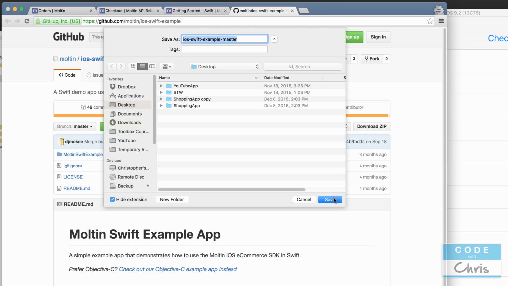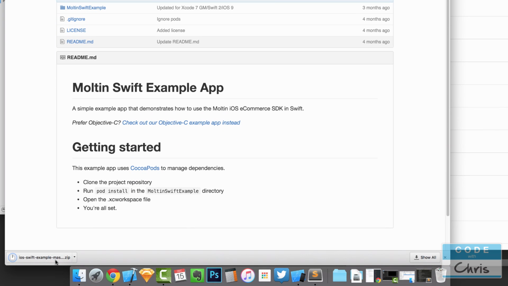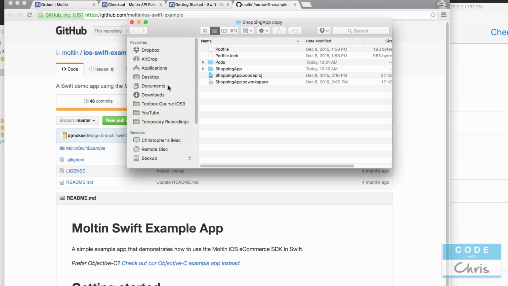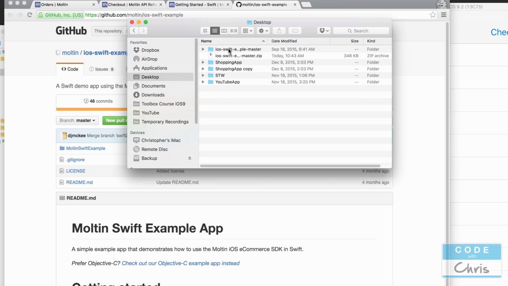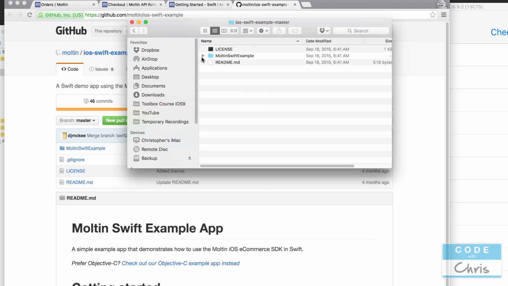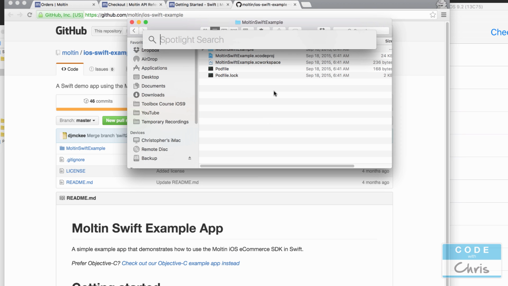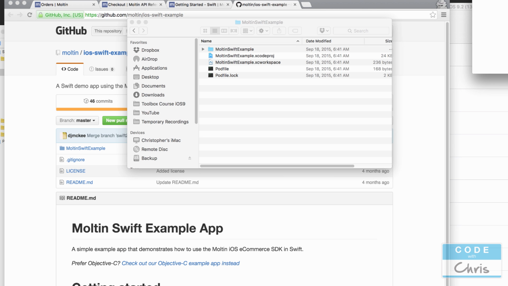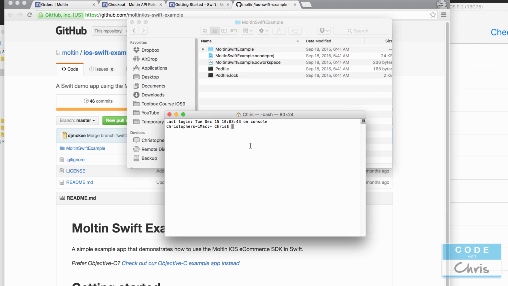I'm just going to put it on the desktop. I'm going to unzip it. So right now, it's on my desktop right here. And before we can actually run this project, we need to use CocoaPods to install the dependencies that the project needs. So if you go back a couple lessons where we talked about how to use CocoaPods, you'll know how to do this.